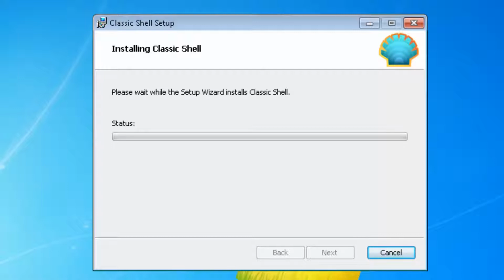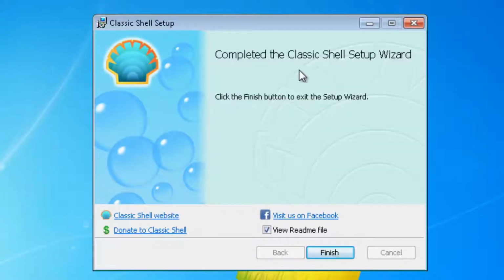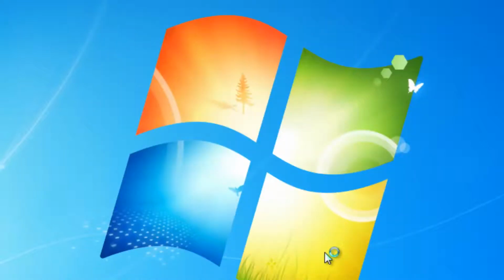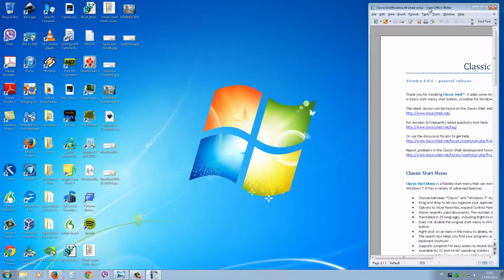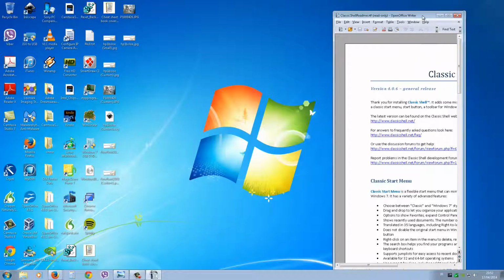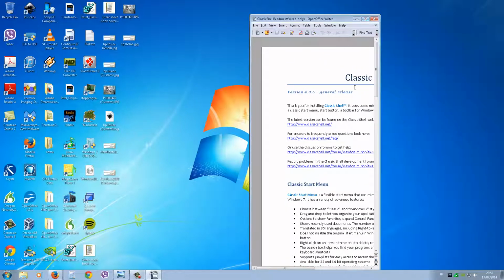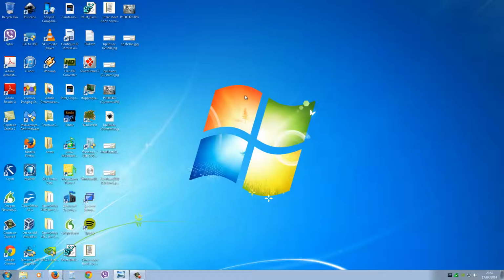So your user account control will ask you, do you want the following program to make changes? Click yes, and completed the classic shell wizard. Click the finish button to exit the setup wizard and click finish. Okay, so it opens a read-only file. It may or may not open this on your computer if you select it. I left it selected, I think. So that's it.